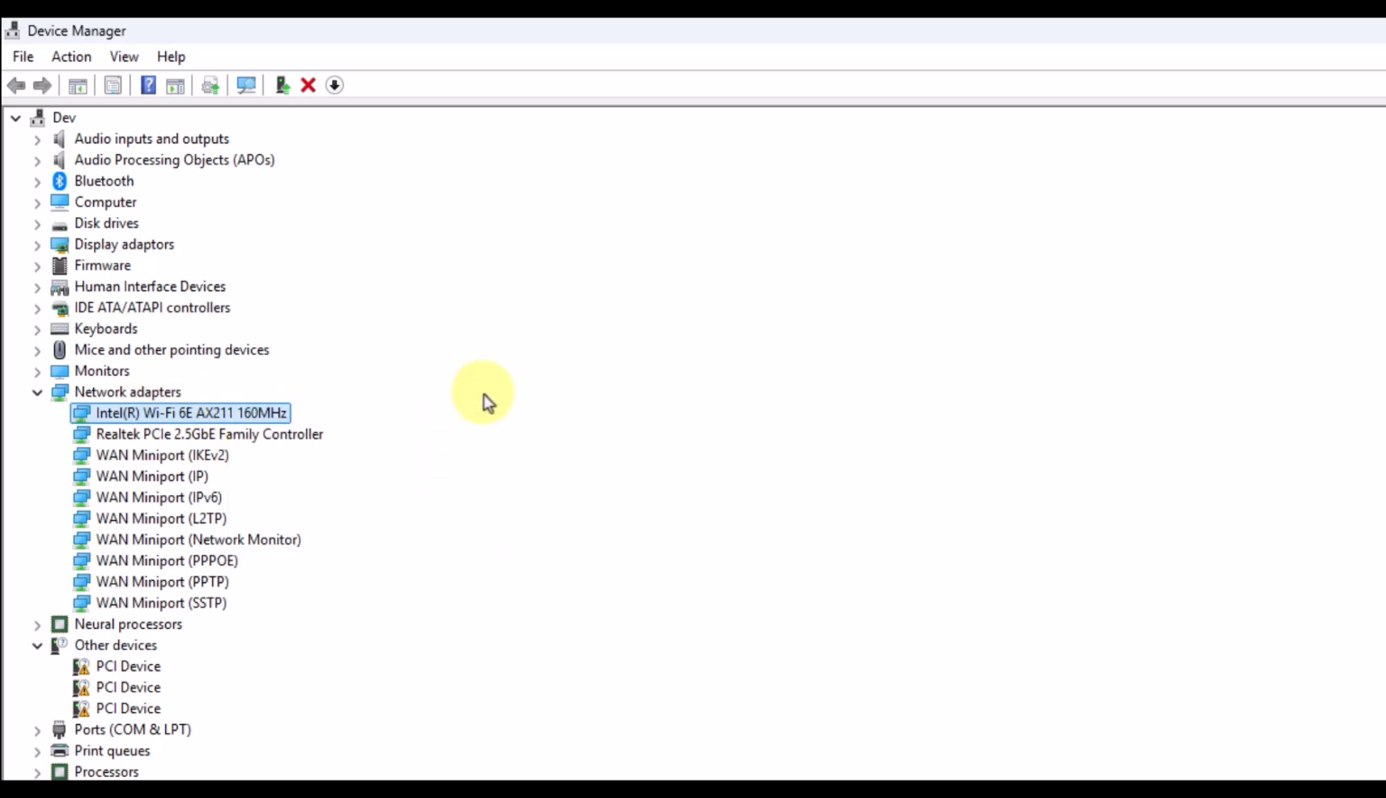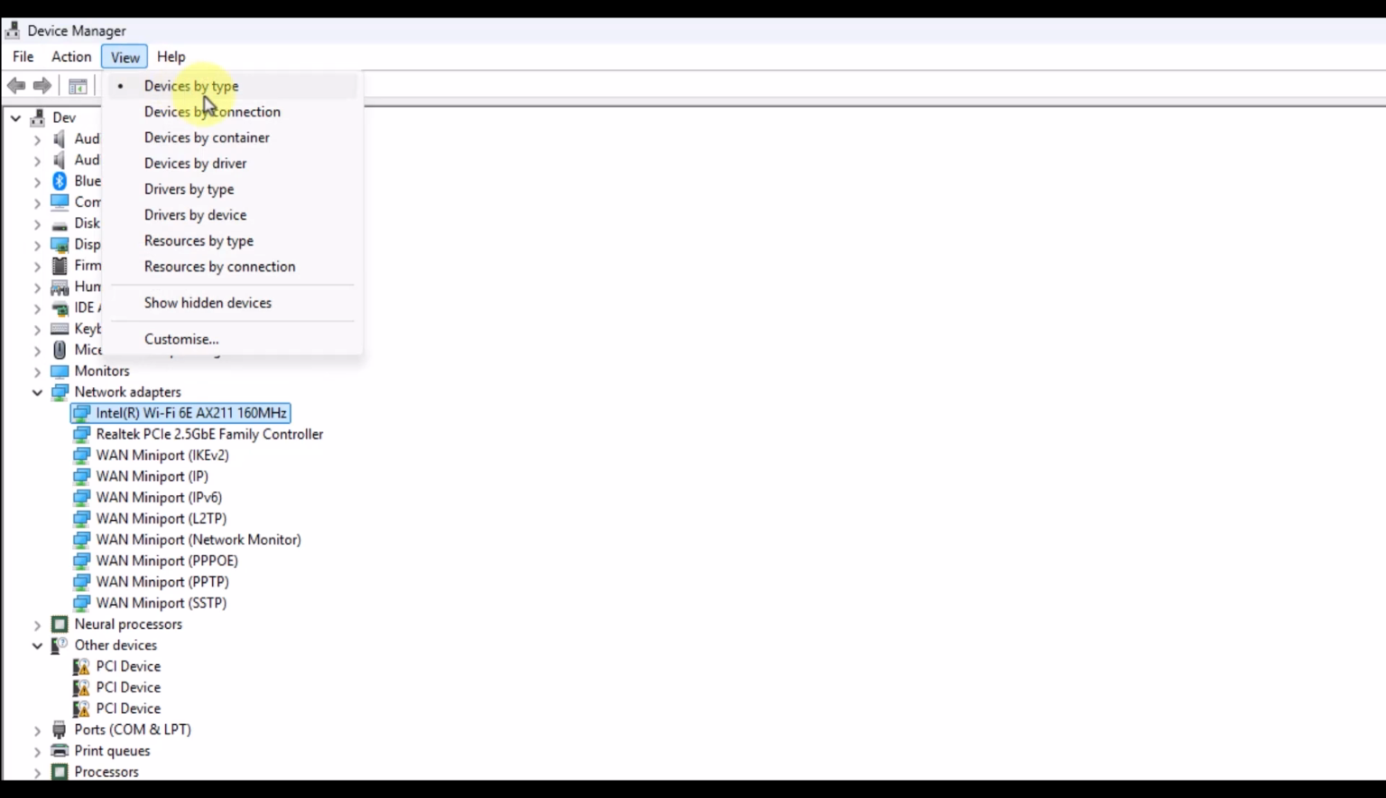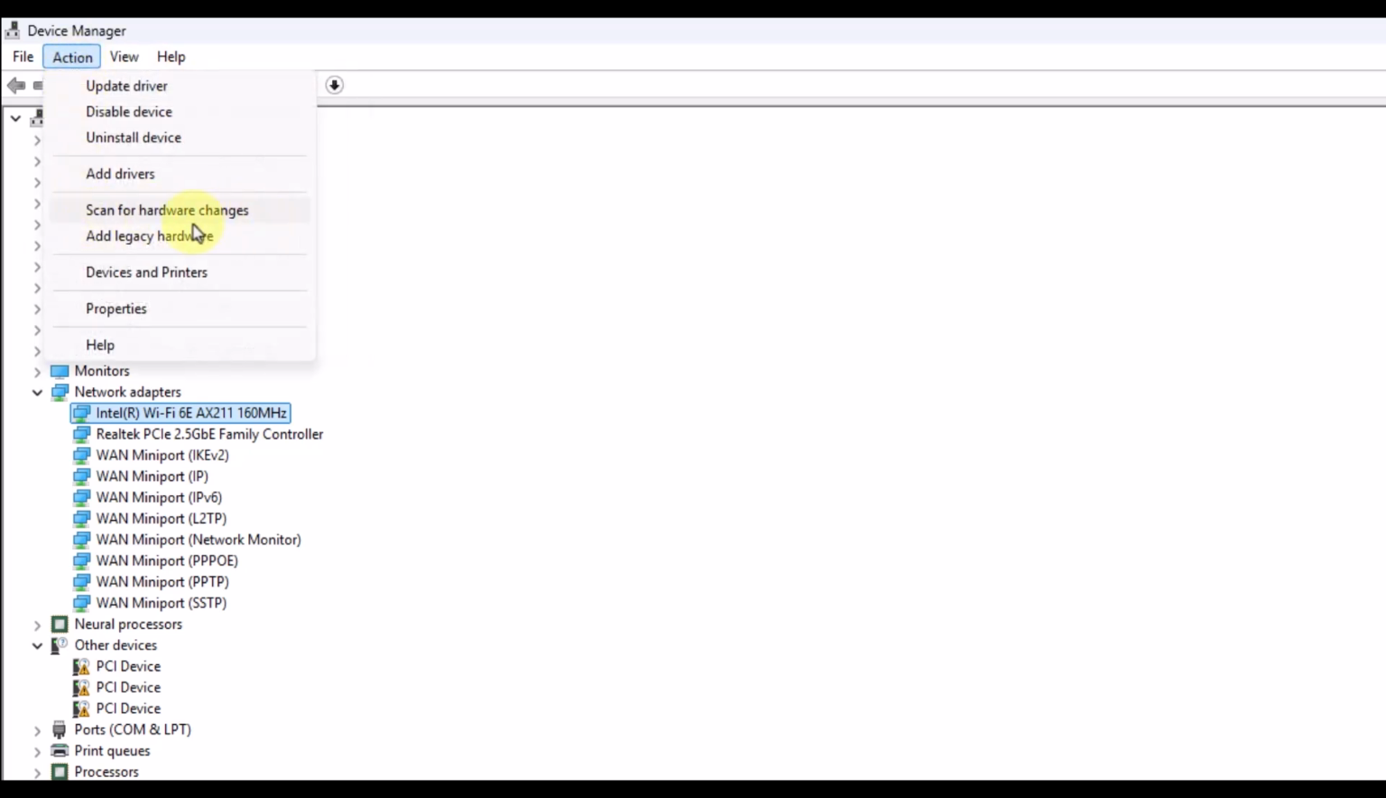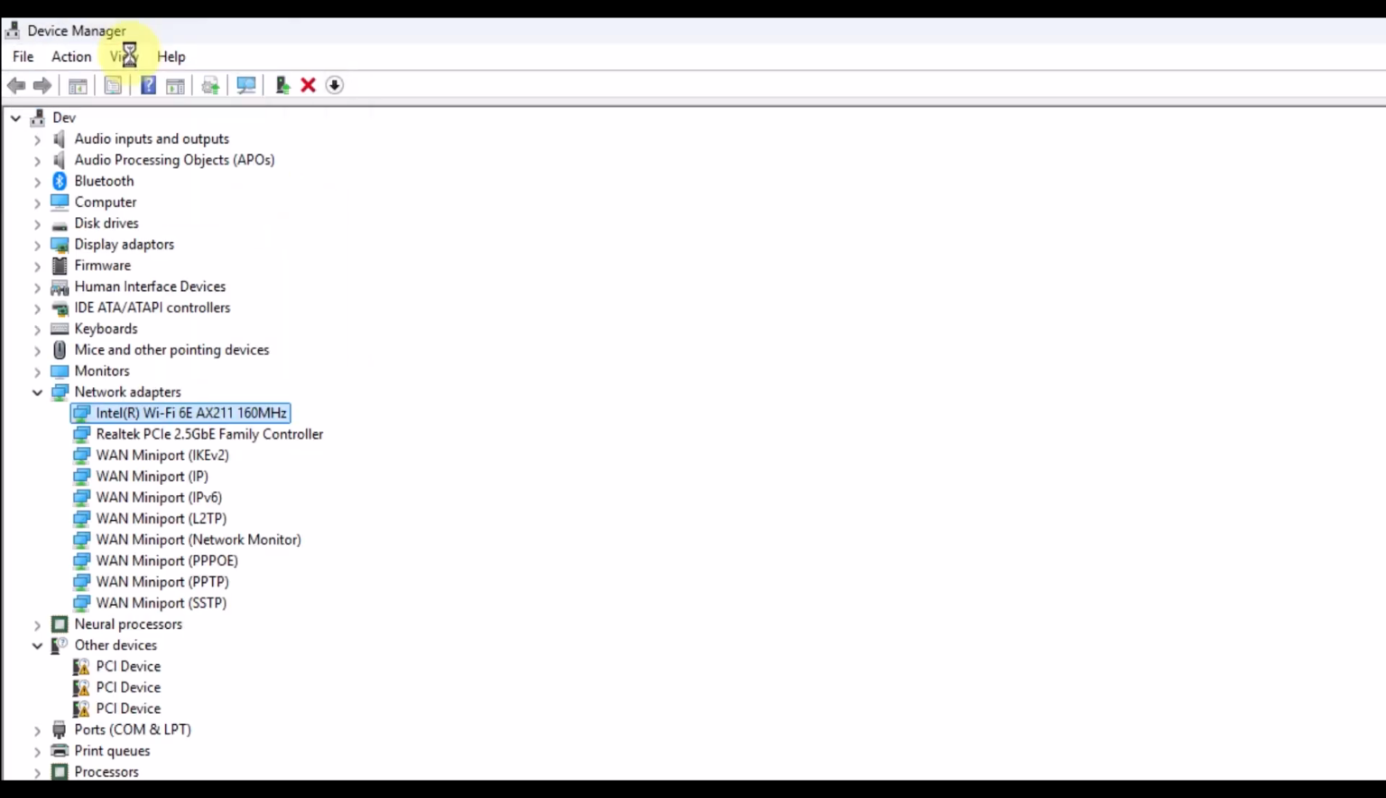If your wireless adapter is completely missing from that list, we can force Windows to search your motherboard for it. While you still have the Device Manager window open, look at the very top menu and click on Action. From the drop-down menu, click on Scan for hardware changes. Your screen might flash for a second as Windows scans all of your internal components, and if it detects the missing Wi-Fi card, it will automatically reinstall it and pop it right back into the list.